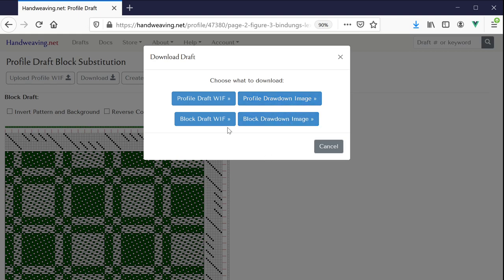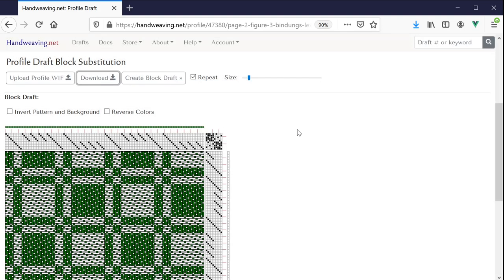So if you have your own weaving software, the options to download the WIFs are useful, because then you can load it somewhere else, or you can load it back into handweaving.net for something. And if you just want to print it, maybe to weave off the printout or something, then these image options are useful. You can also post these on websites or on blogs, etc. So that's download. So let's do a different example now.